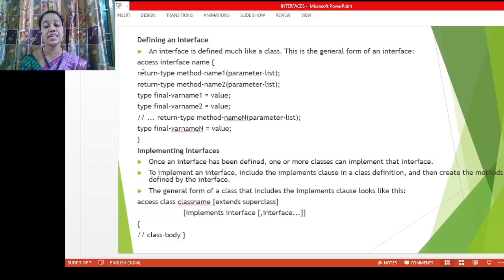Access is nothing but an access modifier. As we all know, there are different types of access modifiers like public, private, and protected. You can use one among them for this access. And next, definitely we have to use the interface keyword, as we use the class keyword for creating a class. And next one is name. The name has to be a user defined name, and it must not be a reserved keyword. We must not use keywords as an interface name.